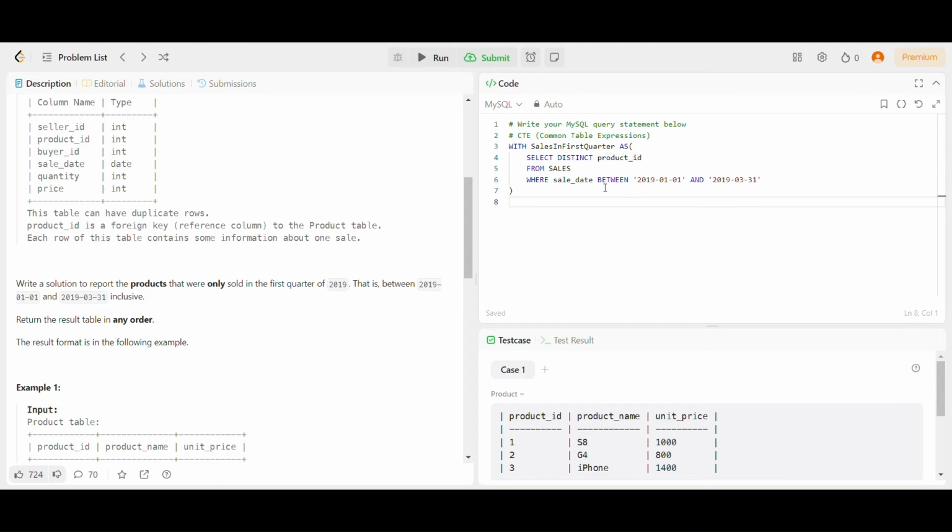This was our first CTE. Now we are going to write a second CTE. The second CTE is going to be sales which were done outside the first quarter. So we'll just write that, sales which were done outside the first quarter. We are going to take that query over here. We have to write AS also over here.